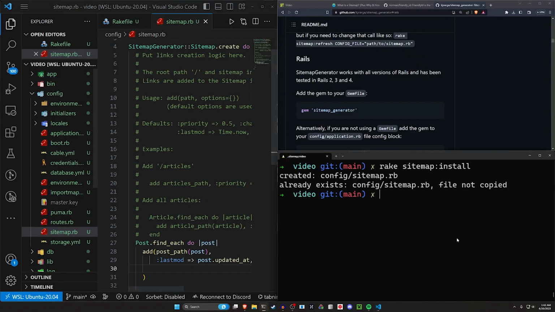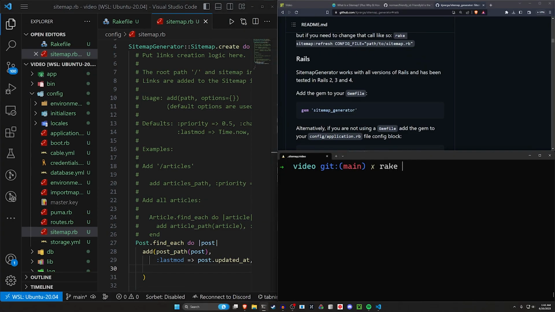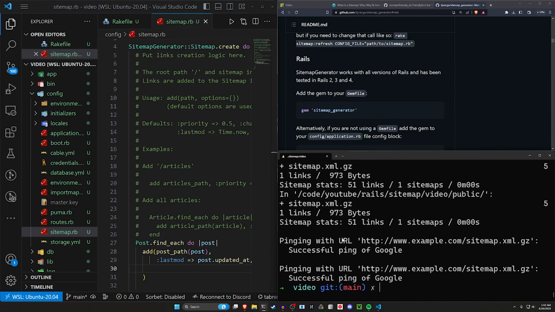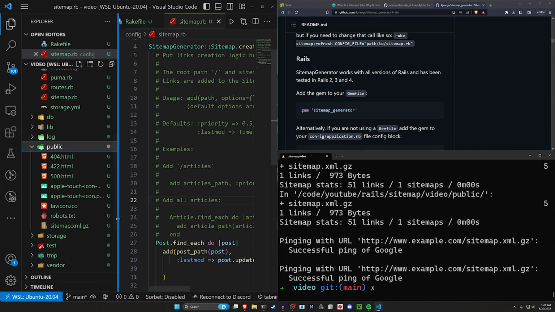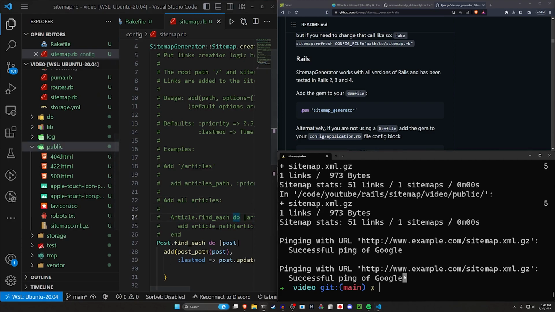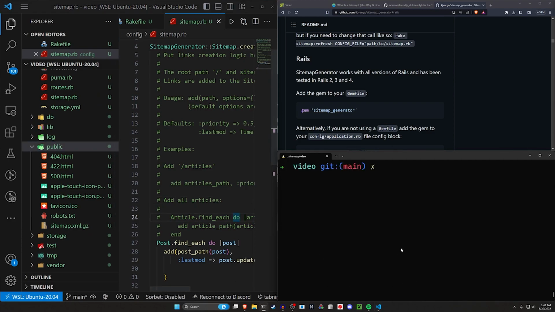So for now, we're just going to go ahead and do a rake sitemap:refresh. This will then create our sitemap for us. We can see sitemap stats: 51 links with 1 sitemap. And the reason why we have 51 is because we created that set of 50 posts, and we also have our index, right? So to check this, we can come into our public folder, and we'll see this sitemap.xml.gz. But of course, we can't read a .gz file.